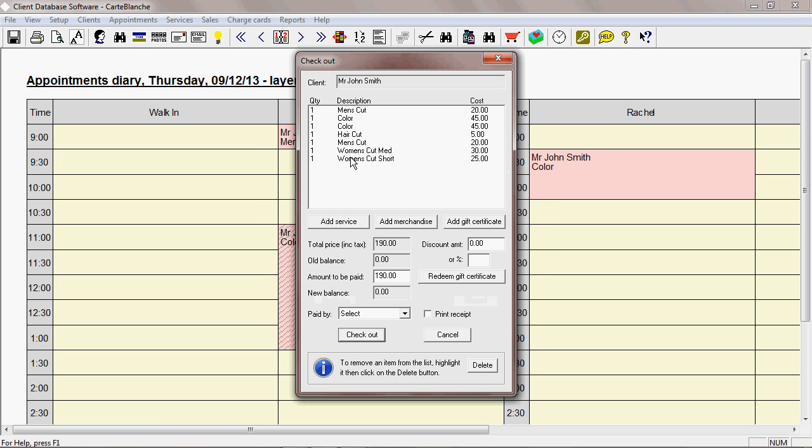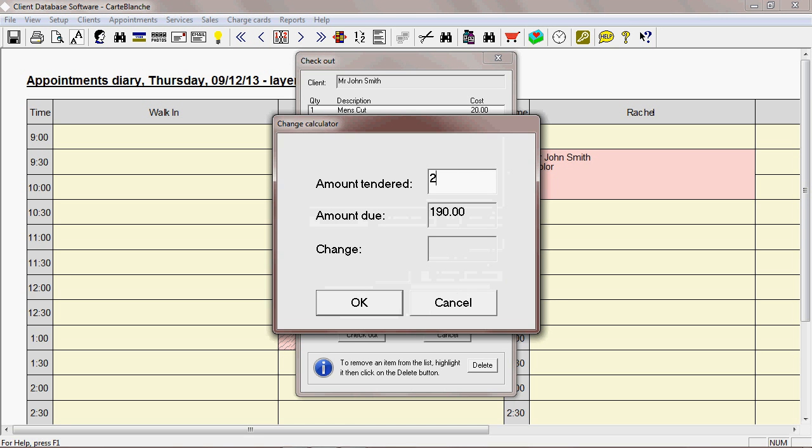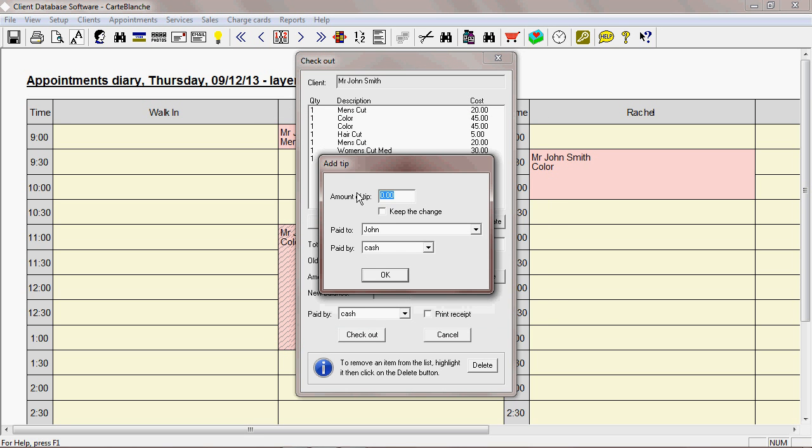As you can see, here's the total of everything you did. We've got a total of $190. We can just go ahead and say he's paying cash. Hit checkout. Say he gave us $200. Click OK. You can put a tip amount here. You can put who it's being paid to and cash. Now, generally, the paid to will, if they're paying it directly to the stylist, you'd put them, but usually it'll be paid to general, which would be basically your employee up at the front. Click OK.